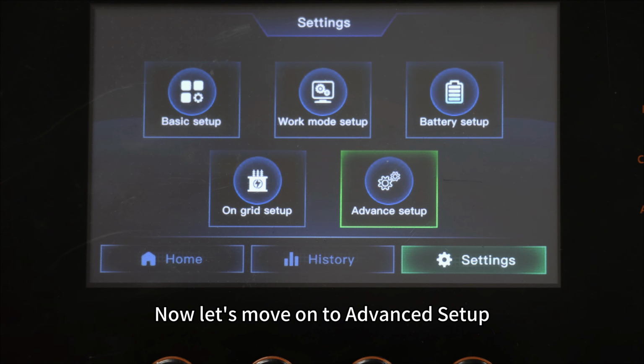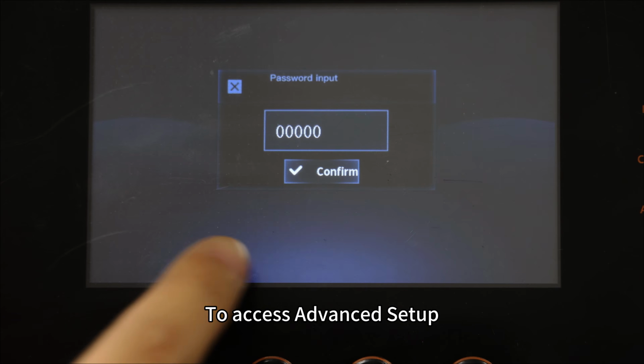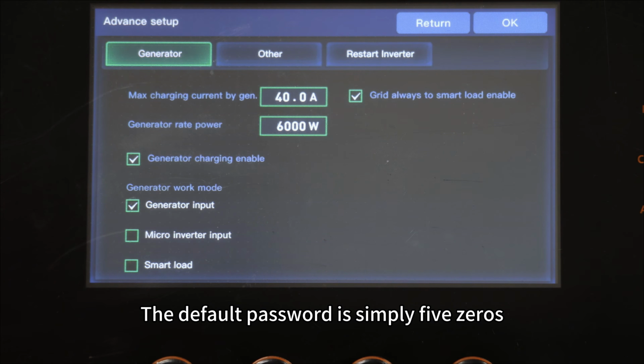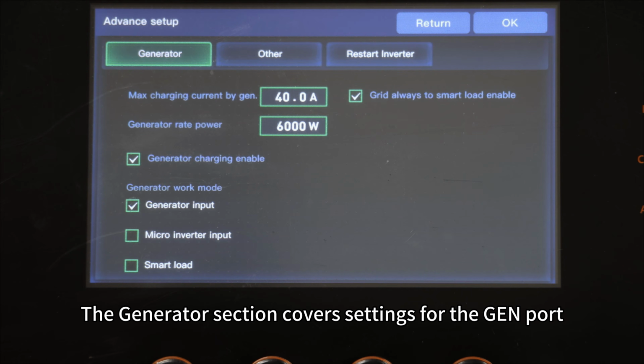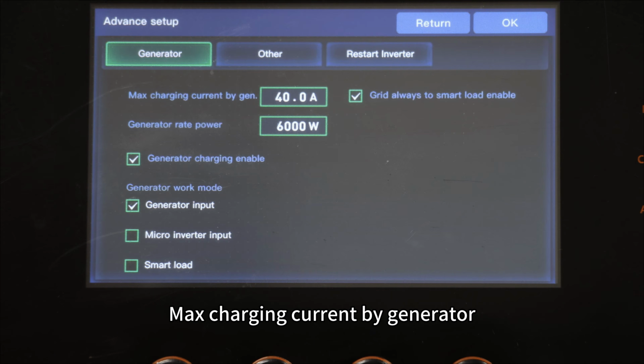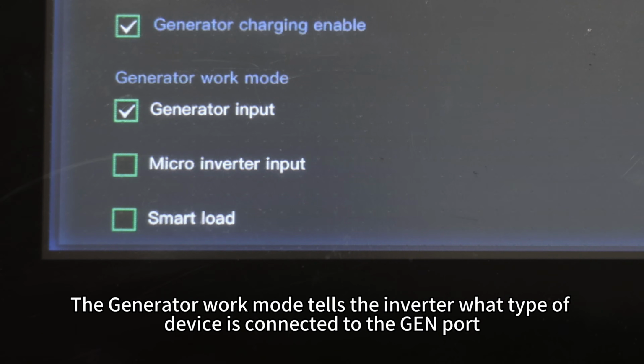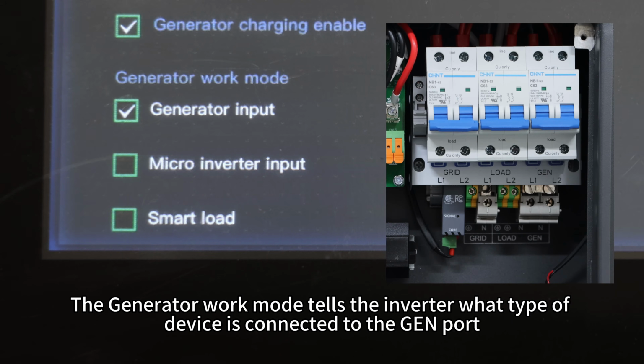Now let's move on to the advanced setup. To access advanced setup, you will need to enter the password. The default password is simply 5 zeros. The generator section covers settings for the GEN port, maximum charging current by generator, generator rated power, and generator charging enabled. The generator work mode tells the inverter what type of device is connected to the GEN port.